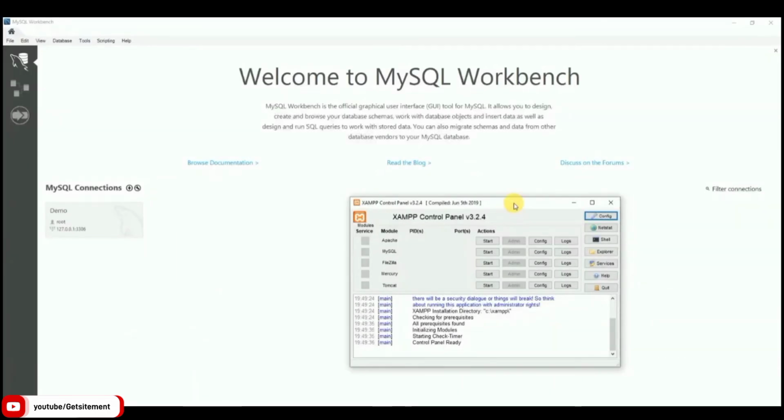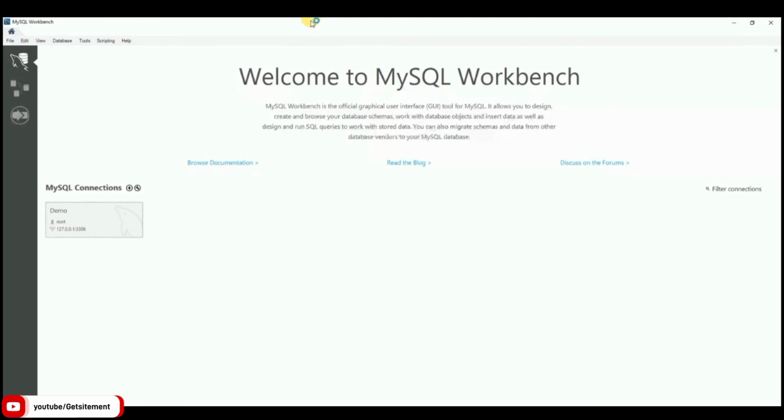But first we need to start our XAMPP server. First I'm going to start Apache and then I'm going to start MySQL, and just wait for the green signal. Now your server is ready for the job. Then back to the MySQL Workbench application, and I'm going to start my connection, which is demo. So I'm going to double click on it.